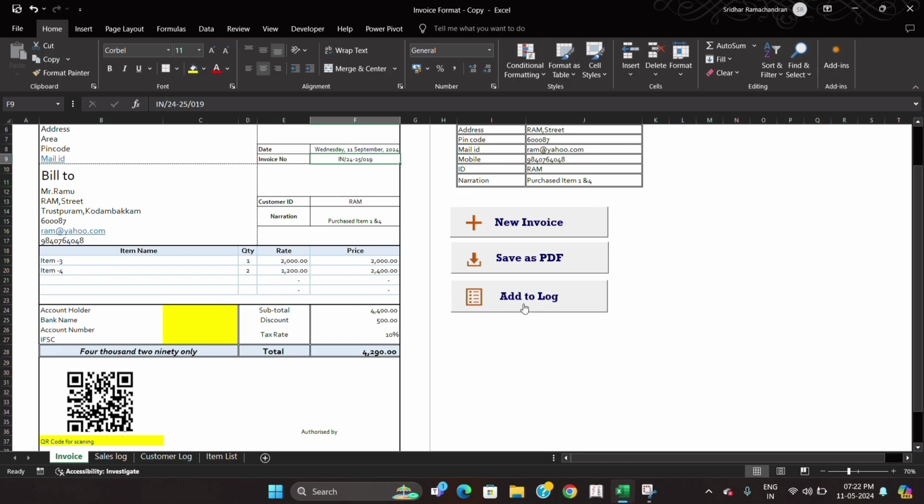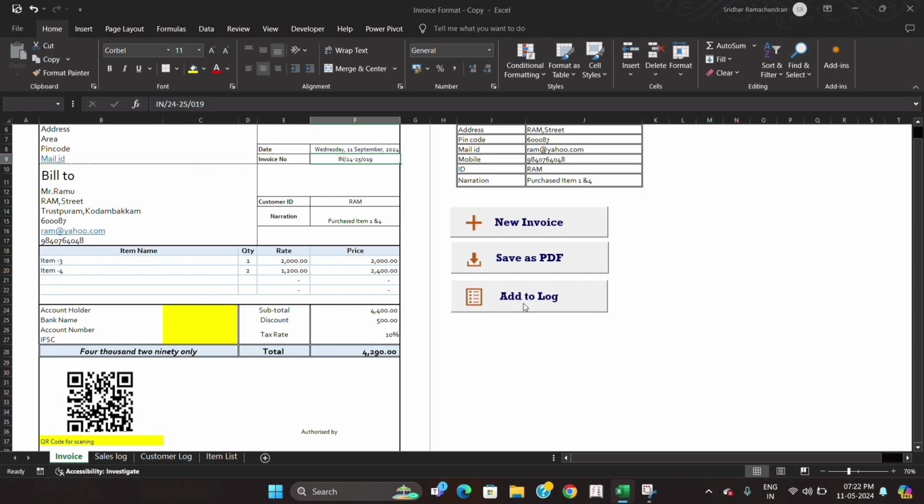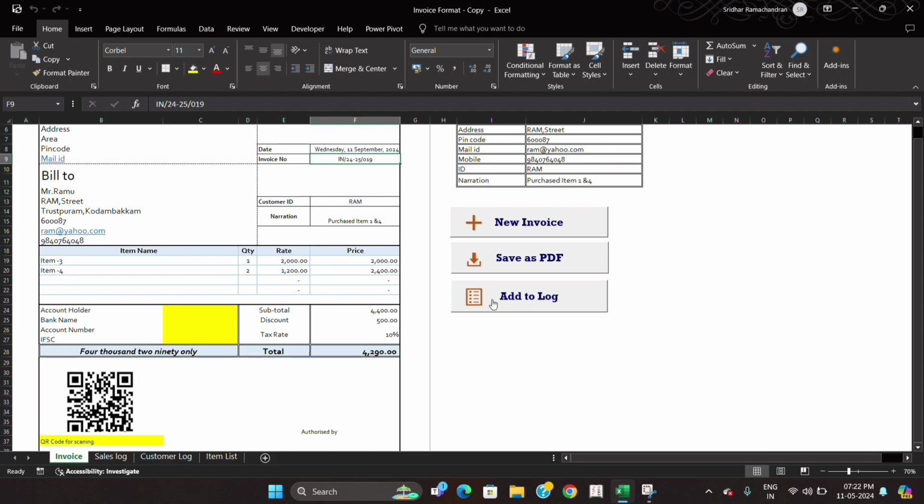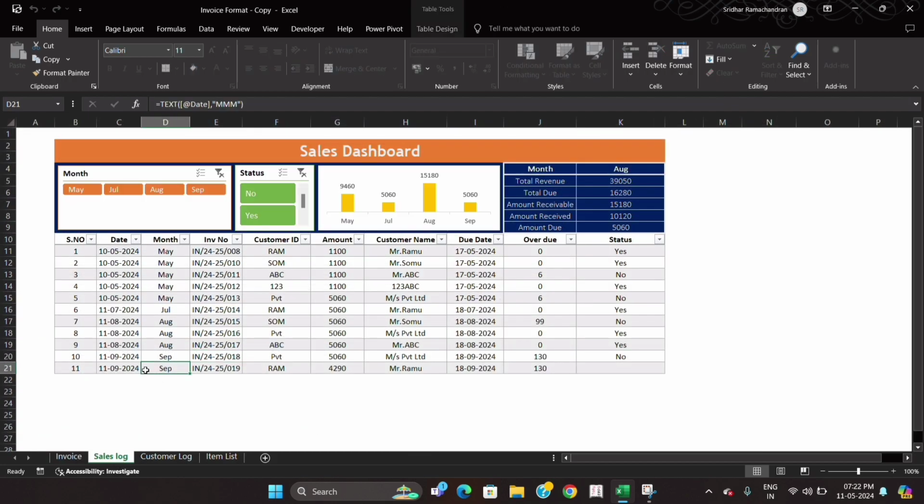So there is no variation. This is the invoice saved as PDF. I have just added that in my sales log for my tracking system. If you see, the last invoice number is 18, and now invoice number 19 has been added. You can see the date, month, and invoice number, every column has been auto populated.